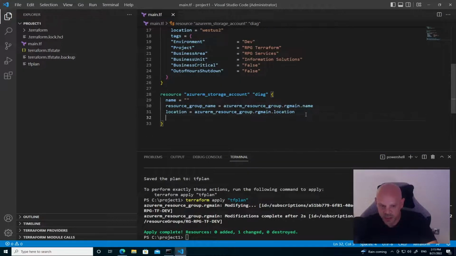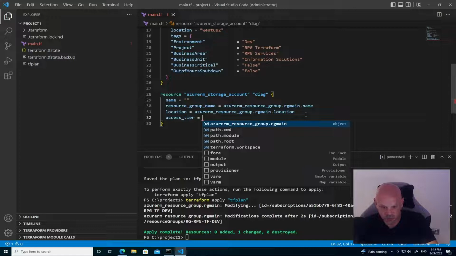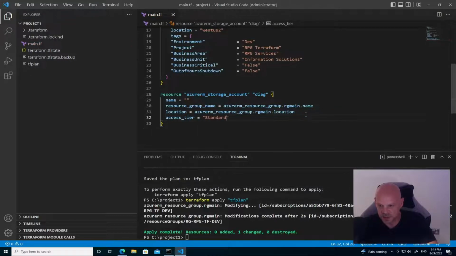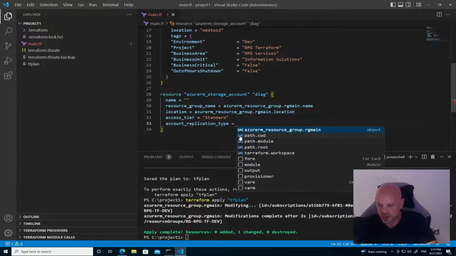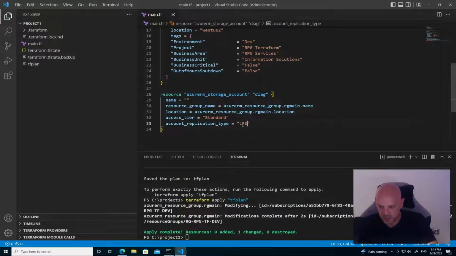What else does a storage account need? So it's going to need an account tier. So IntelliSense is working. Sometimes it seems to work, sometimes it doesn't, which is good. So we're just going to give this a standard tier. And what else? Account replication type. I think it's another mandatory one. And we're going to give that LRS, so locally redundant storage, keep it nice and cheap.